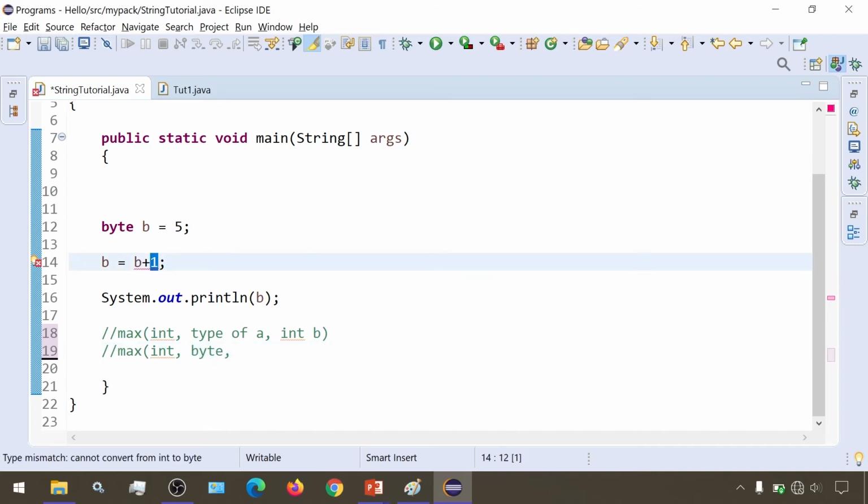So by default, any number we write hard coded in our program is of type int. Always keep this thumb rule in mind: any number we write will always be of type int. So here this 1 and this 5 are of type int, but since we are assigning to this variable, it will be considered as byte. But here this won't be considered as byte, this will be considered as int.